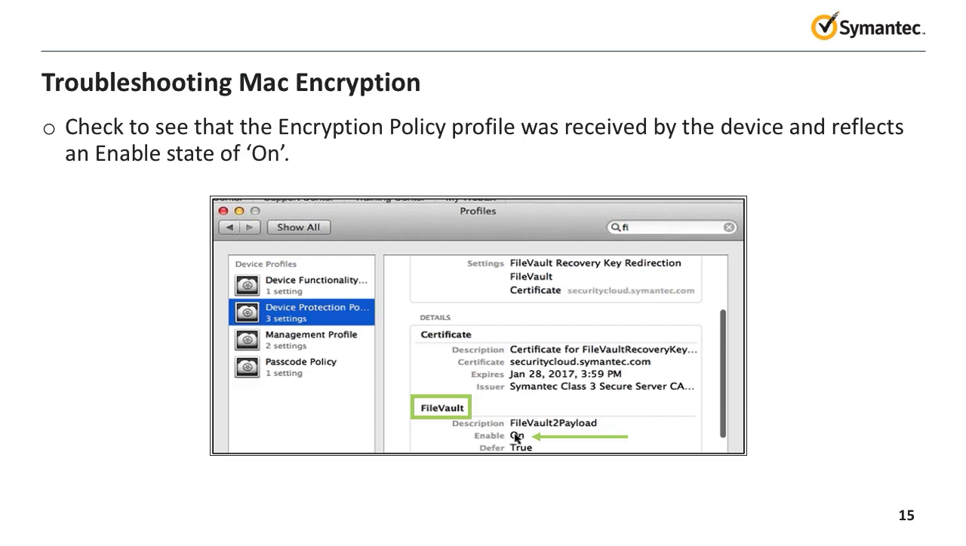If the required MDM profile is not installed, enrollment was not successfully completed, and you will need to attempt device enrollment again. If the device protection profile is not installed, or the File Vault settings do not show the correct state, be sure to verify the last connection time or event log status of the device in the SEP Cloud console to ensure that the device has recently checked in to receive the updated policy.